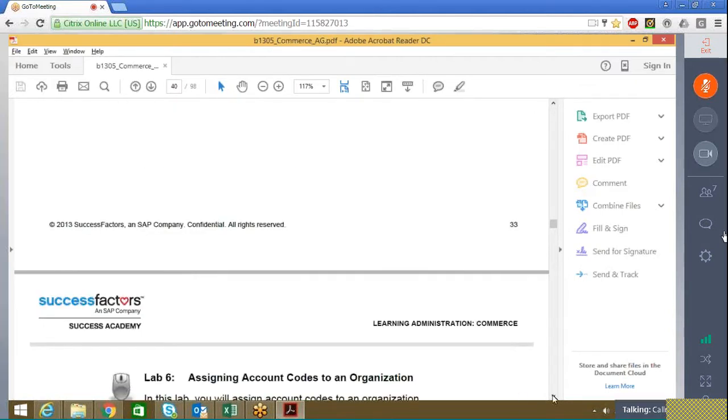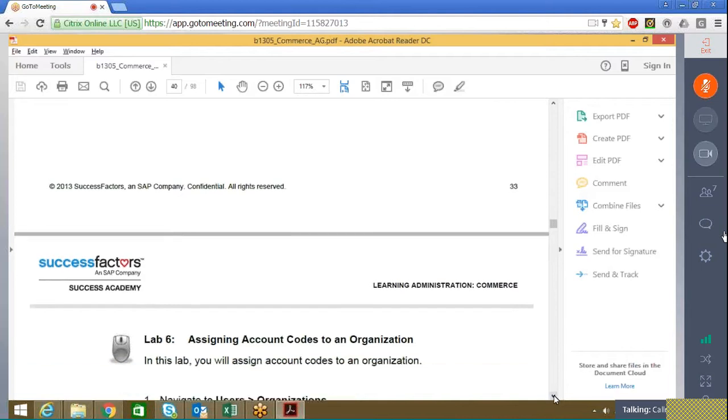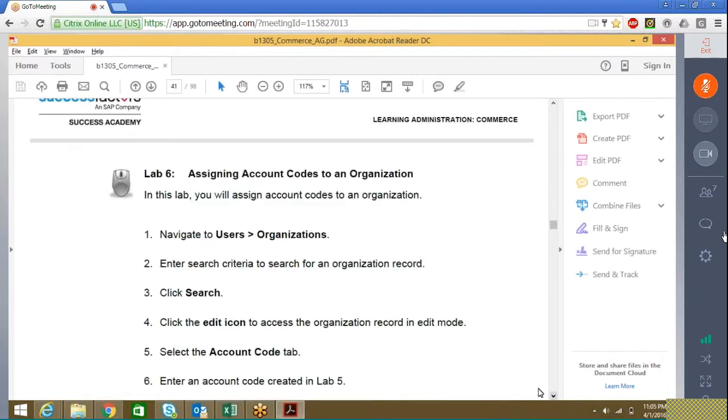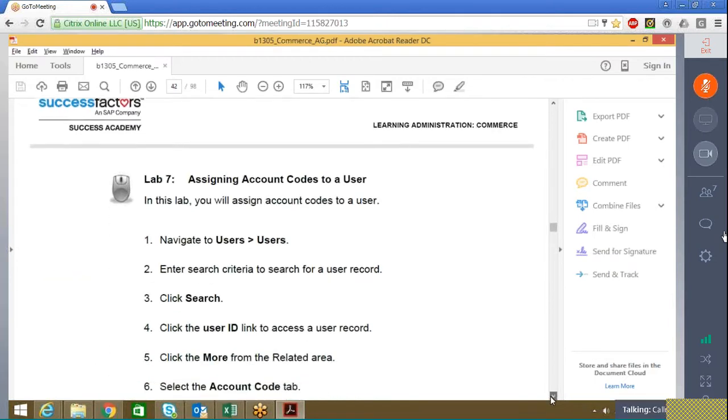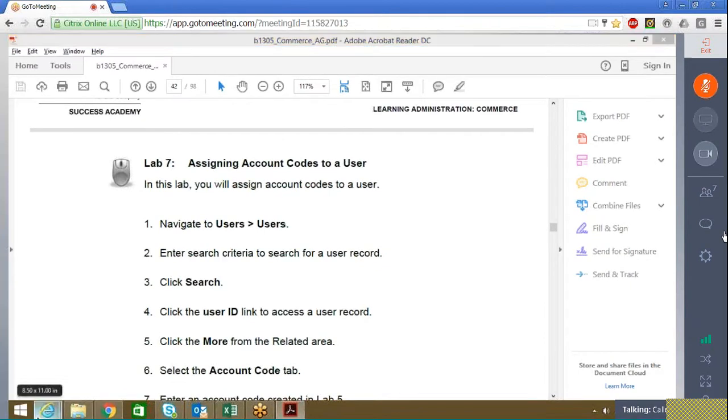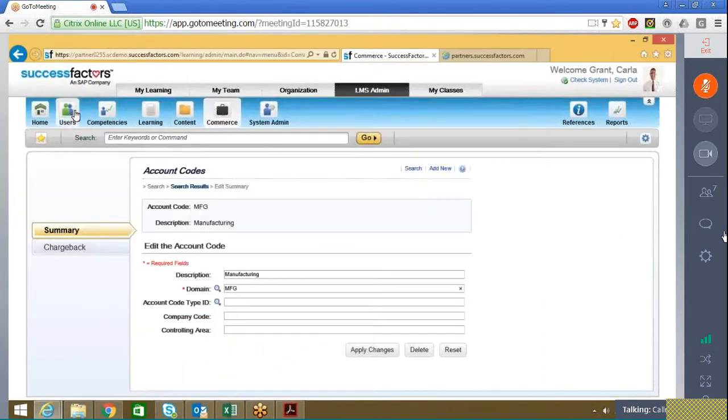In the lab, what they have created here is an account code, and they have navigated to users and mapped that to the organization. Assign an account code to the users: navigate to the users, and then see how it is created.